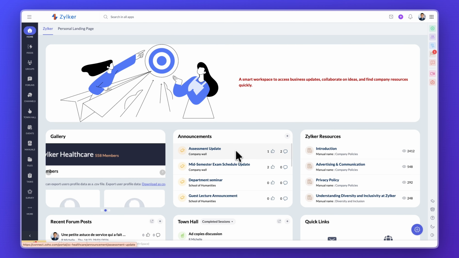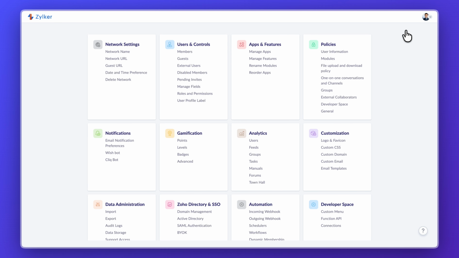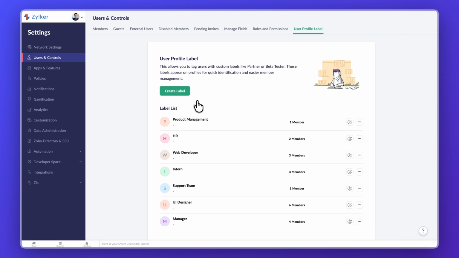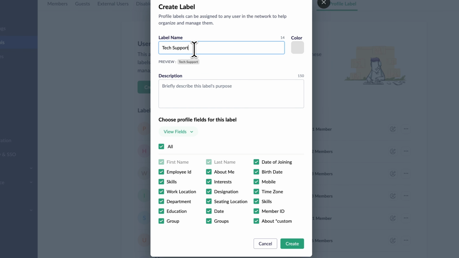First, click the gear icon from the right side menu and select Settings. Under Users and Controls, select User Profile Label. Now, click Create Label. In the pop-up, enter a label name, choose a color, and add a description.